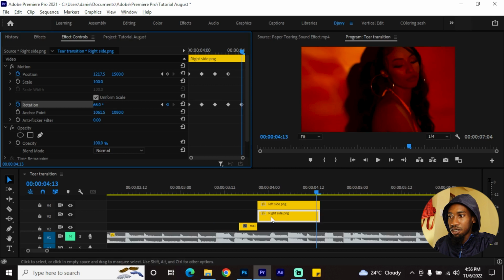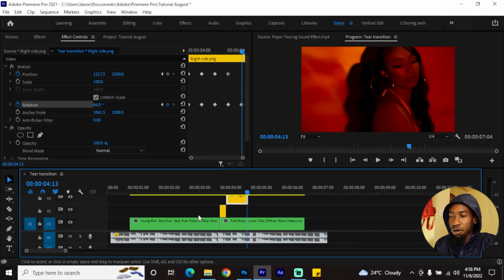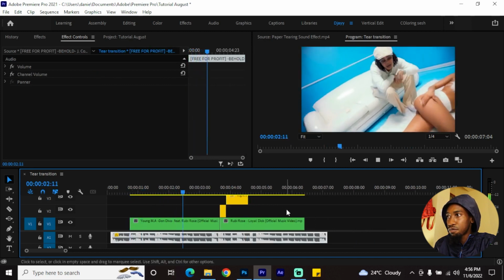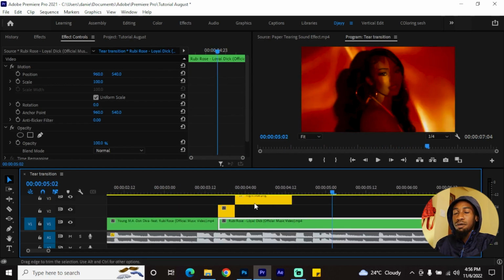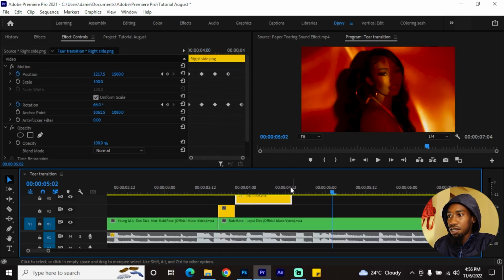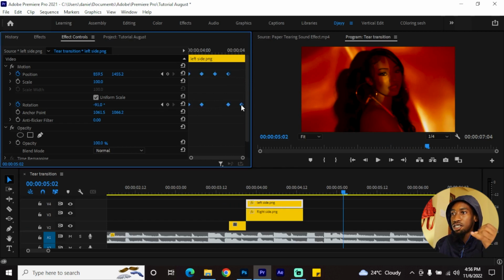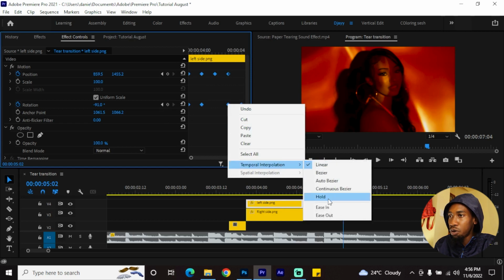This is what our transition should look like. I'll also unmute the background music so that you can see. So that's quite good. Now it's time to polish this effect. First thing you want to do, you want to highlight on your keyframes. To create that grungy look, you need to change the keyframes to hold. The interpolation should be on hold.